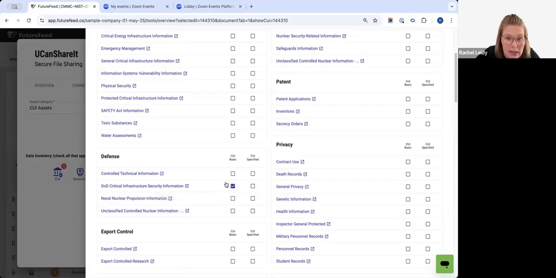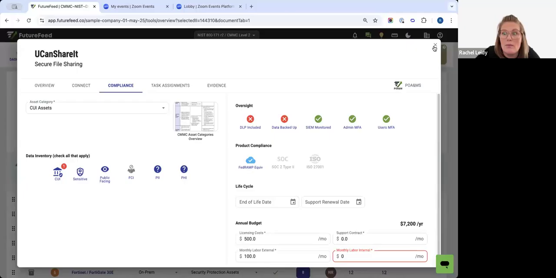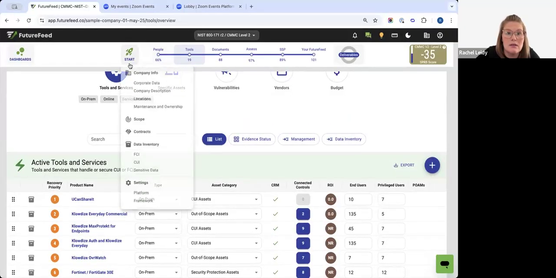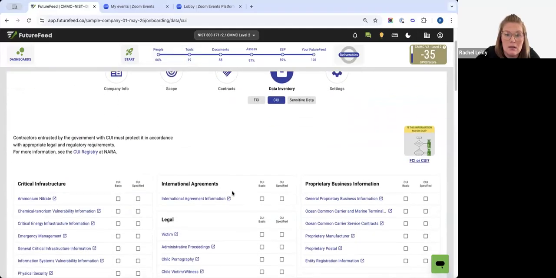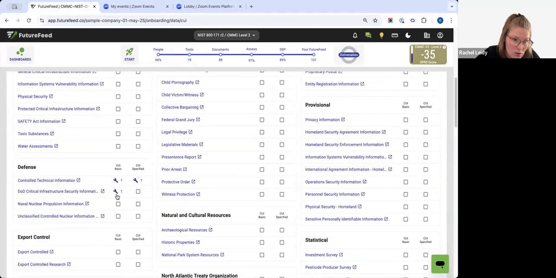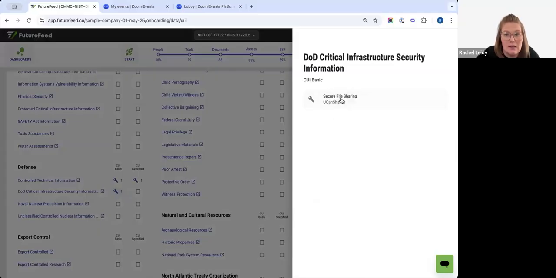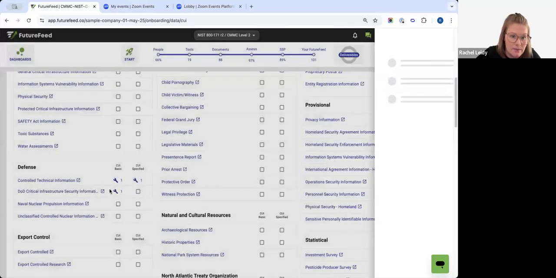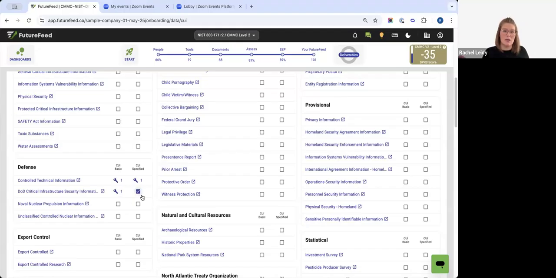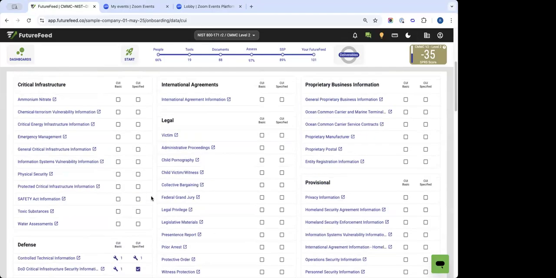And when you click it in here, that's when you can go back to that data inventory. And now we see a wrench. Because now we specifically identified that asset as storing, processing, or transmitting that type of CUI. So you can leave it as just a check mark if you want, but if you want a more clear CUI data flow, then if you associate it with a tool, the wrench shows up. Okay.